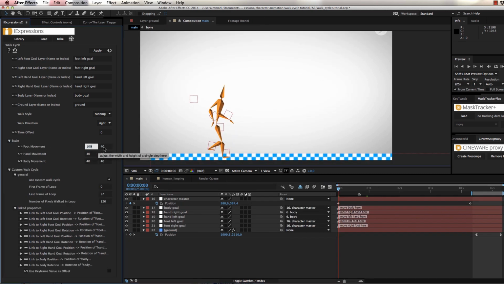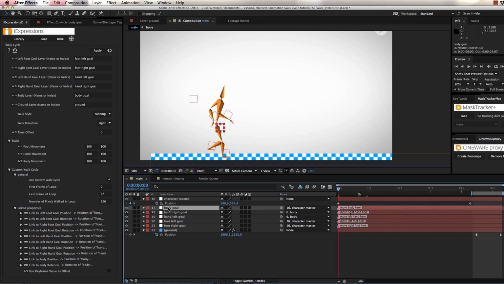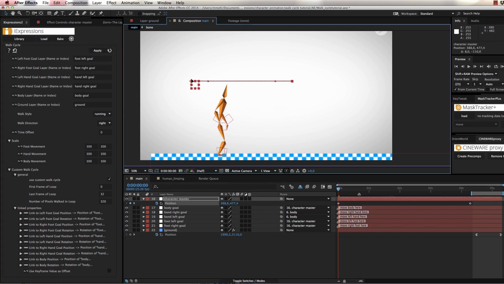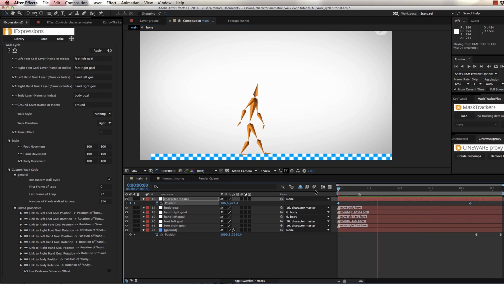Now, when everything is linked, we can go back to our main composition. Now we set our scaling parameters to 100% and apply the iExpression. As before, we apply it to all layers that should be moved by the iExpression, hence the body, the hand goals, and the feet goals. We move the character in place, and as you can see, he is limping somehow, but it does not look exactly like our original walk cycle.